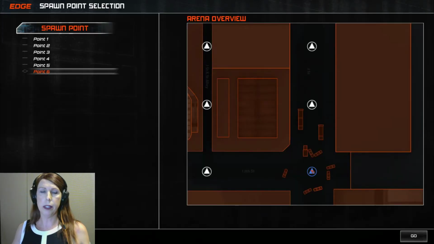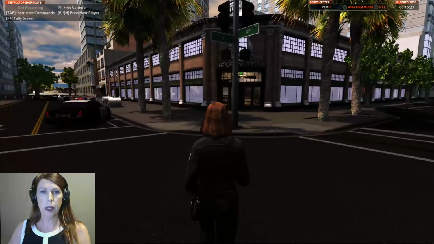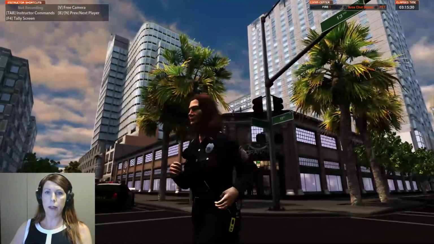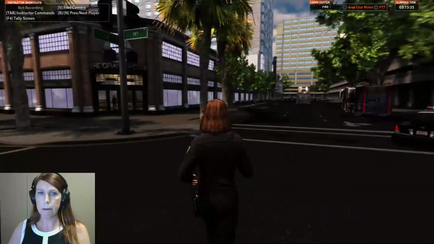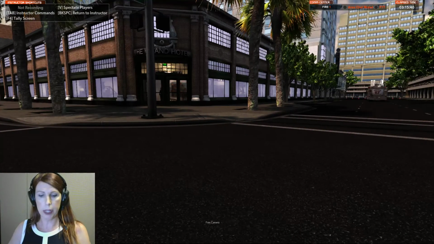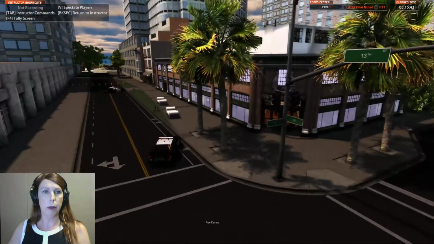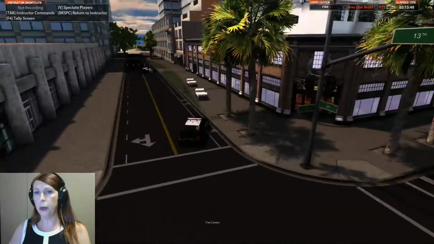Spawn point selection is basically where you're driving your vehicle into the scene. If there's gunfire on the main street here, we might want to pull up on the back side. I'm going to go onto the main corner here real quick. And I'm walking around. I've got a view of the Grand Hotel in downtown Sacramento. I'm actually going to leave my body with a press of the V key. And then I'm up and I can look around. This is where I'm going to monitor the situation from.